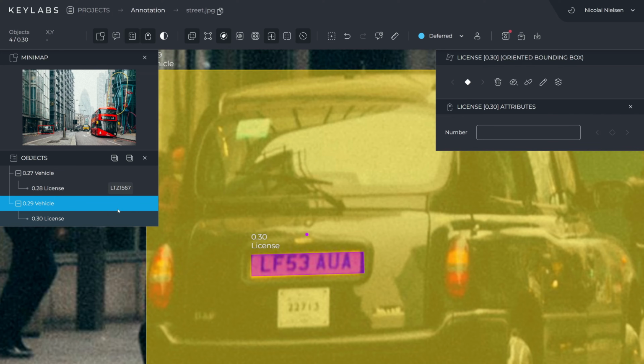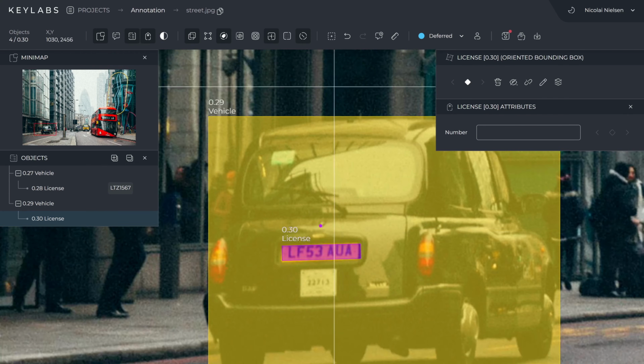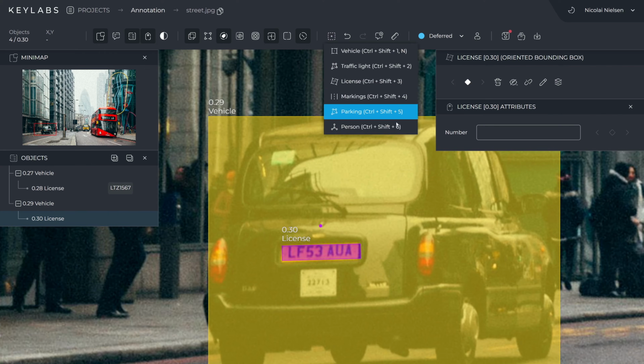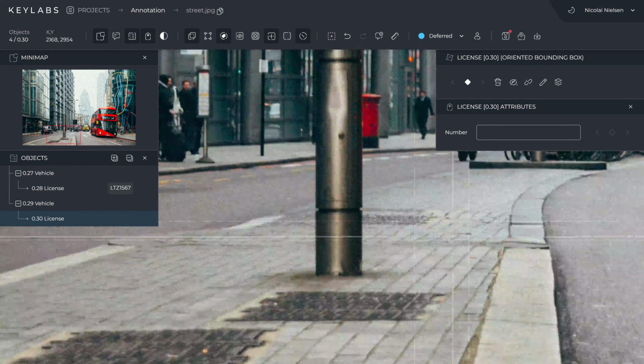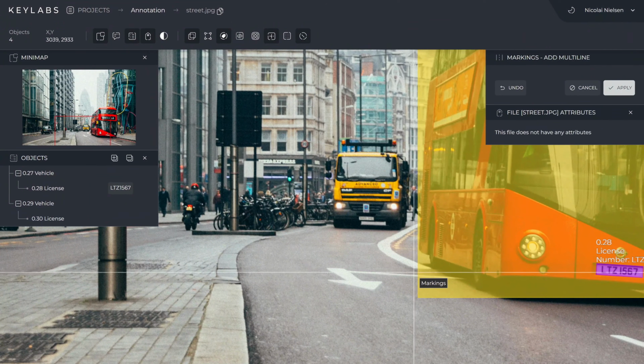But with Keylabs and KeyMarker, you can do way more complex tasks like oriented bounding boxes, connecting different objects together, even different lines. So we can also go in here and add markings, for example, if you want to add lane markings in the road. Let's take the markings, and then we can just specify a mask here. So you can have different types of annotations in each image.